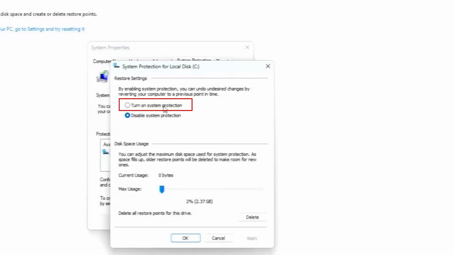And at the top, select Turn on System Protection. After that you have to select the maximum usage, which is in gigabytes. Usually 2 to 5 gigabytes is enough, depending upon your storage space. I'm going to go with the default value, and click on Apply. And then click on OK.